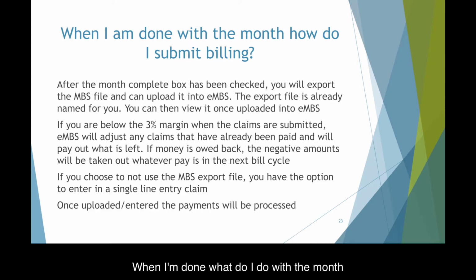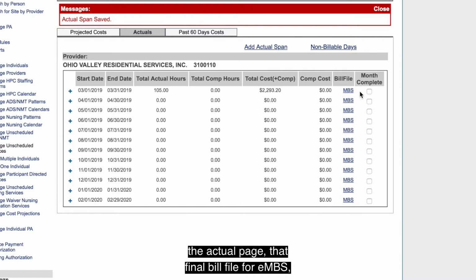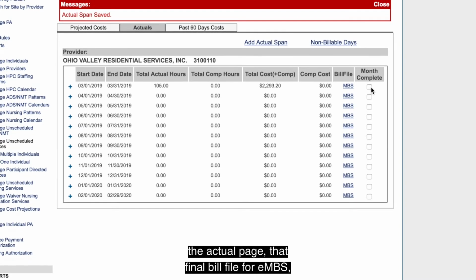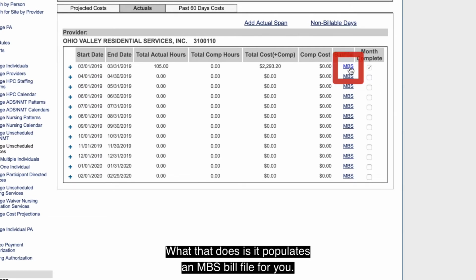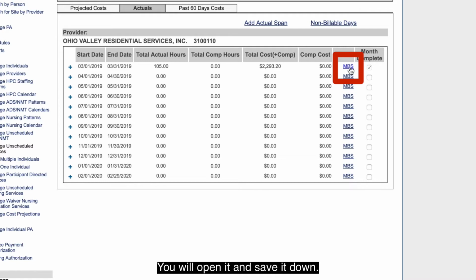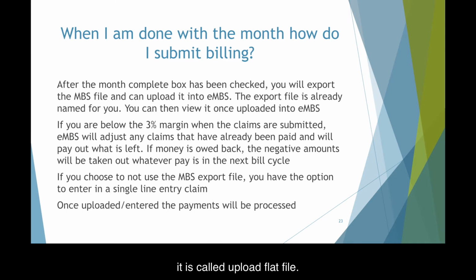When I'm done, what do I do with the month and how do I submit billing? So once you are done, as a provider, when you are on the actual page, that final bill file for MBS, once you've clicked month complete, you will select that MBS file. What that does is it populates an MBS bill file for you. You will open it and save it down. Then you will go into eMBS. Under billing submissions, it is called upload flat file. From there, you will choose the file that you saved down, and you will upload it. The system will tell you that it's either been successfully uploaded or failed. And then once you've uploaded, you could also view it or download it again. Once it's there, it sits there for DODD to pick up for payment.